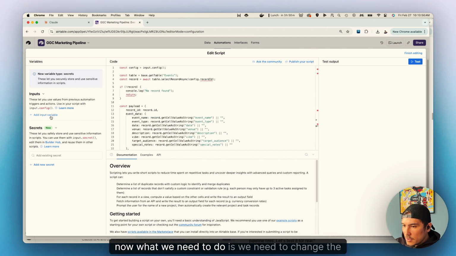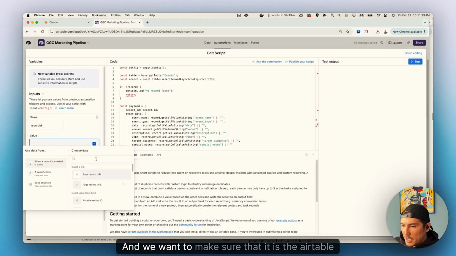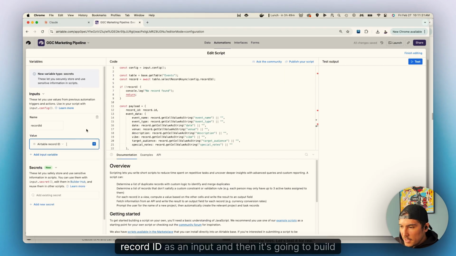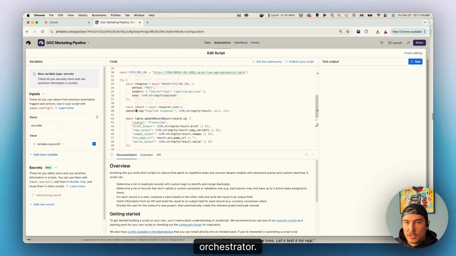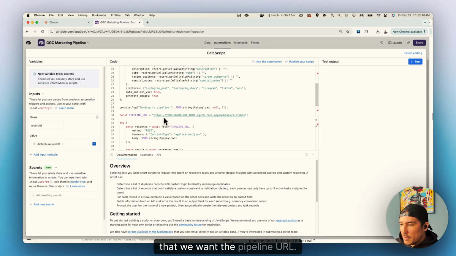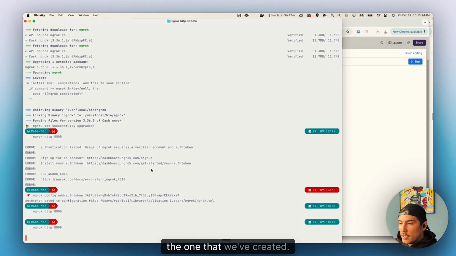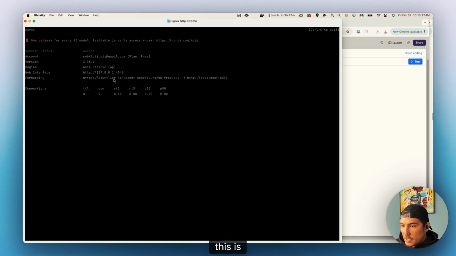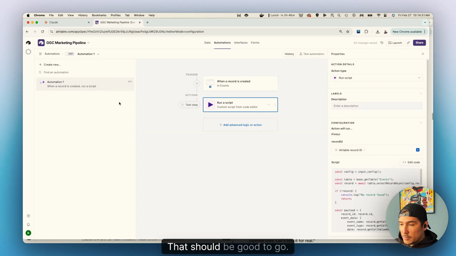Now what we need to do is change the input to record ID. And we want to make sure that it is the Airtable record ID as an input. And then it's going to build out that payload. It's going to send it out to our orchestrator. Okay, and one important aspect here is that you can see that we want the pipeline URL. The ngrok URL goes here. We want it to be the one that we've created. So this is the URL that we're going to use over here. Basically, we're going to take this and put it in here. Finish editing. That should be good to go.